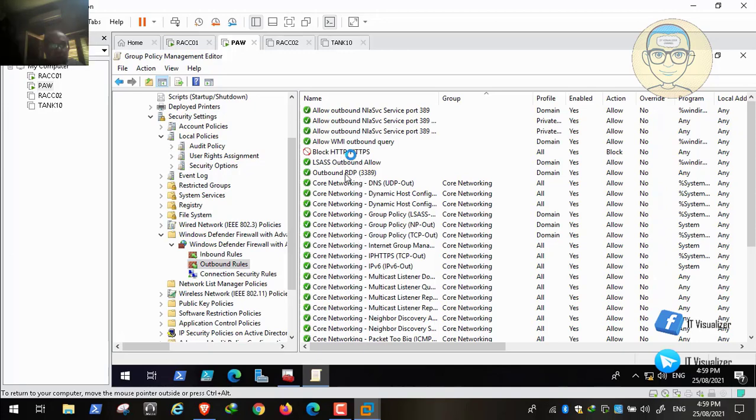For example, it allows RDP. This is to connect, it's an outbound, from the PAO to the server. So this is only to connect remotely inside the network, not from outside. And DNS and a couple of things. So these are some of the rules we can see here.